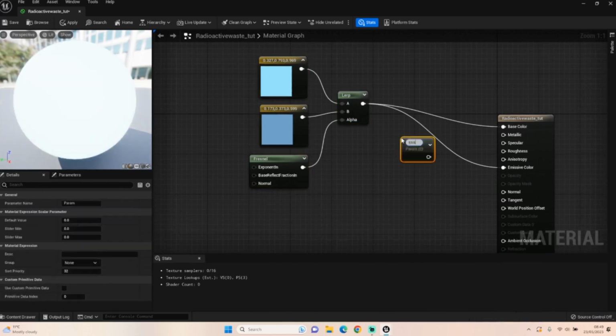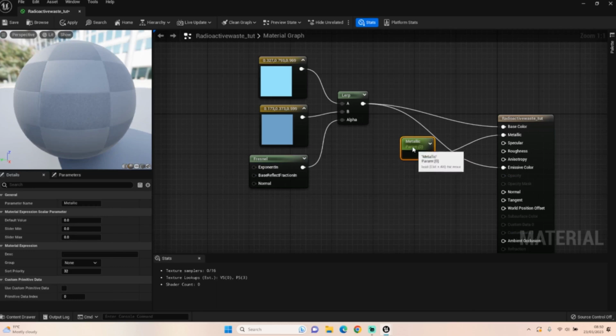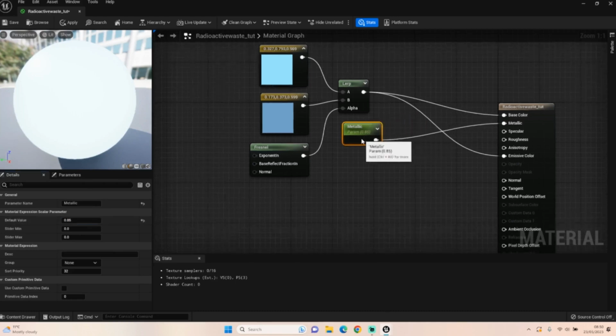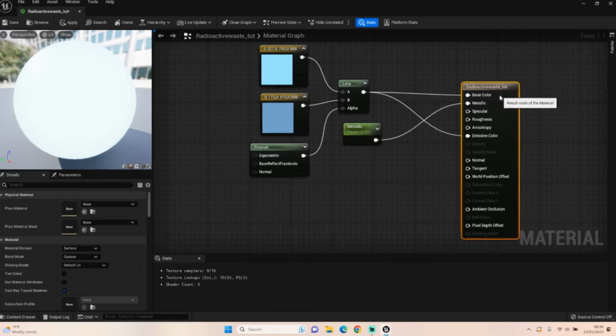The other thing I like to do is hold down S and click to get a scalar parameter, and we'll call this metallic, and I just lessen it a bit, so I normally take it to like 0.8, 0.85, something like that. It's good enough, really, and that should cover the metallic side of things, like so.